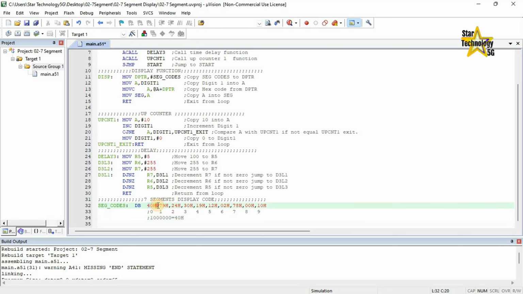79H. This is the hex code for digit 1. 24H. This is the hex code for digit 2. 30H. This is the hex code for digit 3. 19H. This is the hex code for digit 4. 12H. This is the hex code for digit 5. 02H. This is the hex code for digit 6. 78H. This is the hex code for digit 7. 00H. This is the hex code for digit 8. 10H. This is the hex code for digit 9.